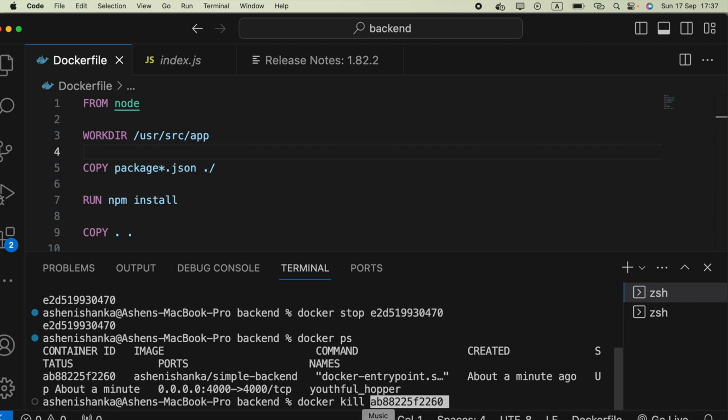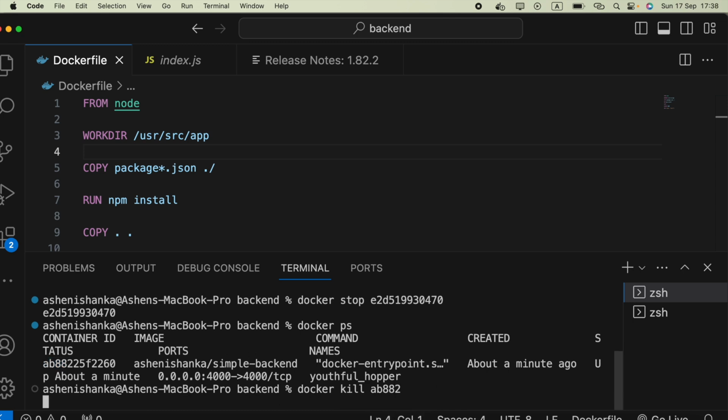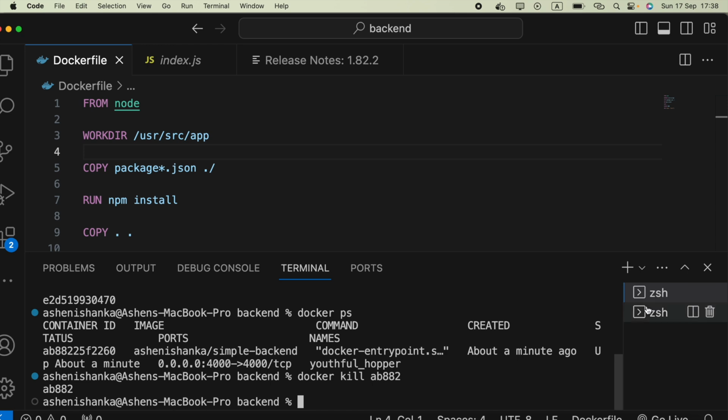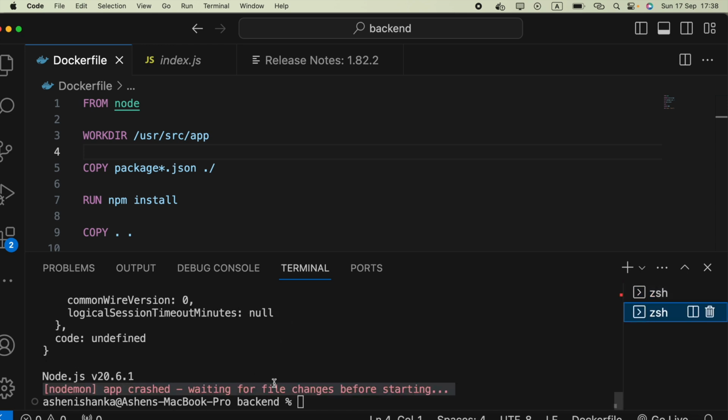You don't have to type the full ID. Instead, if there are no other IDs matching this pattern, you can just use the first few characters of that ID, for example AB88 in my case too. Okay, now if we check the next terminal window here, it has been stopped.